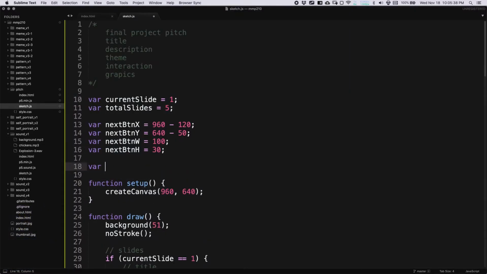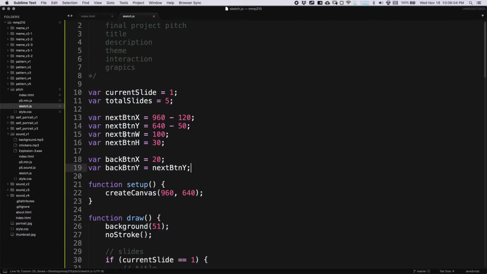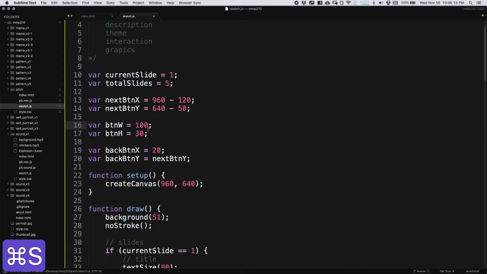So I'm going to say var back button X. We'll put this on the left side of the screen, maybe at 20 for the X. I forgot to put X. And var back button Y. Let's do the same thing as our next button, so I'll just use the next button Y there. And then I'll use the same width and height. Maybe I can actually just change this to button width and button height, and maybe put these down here.